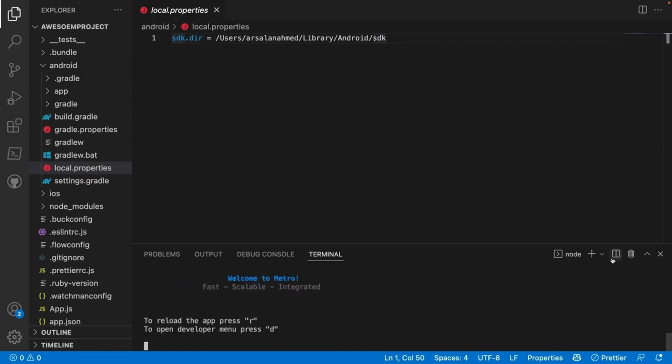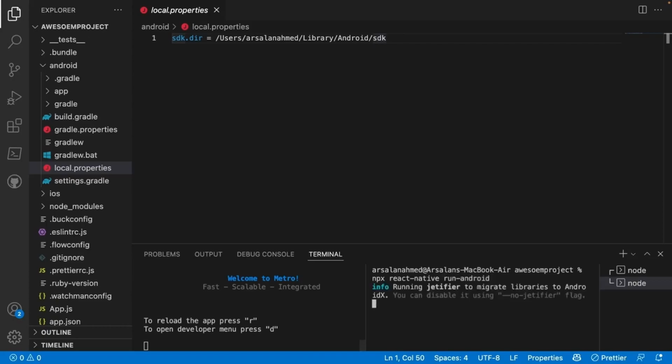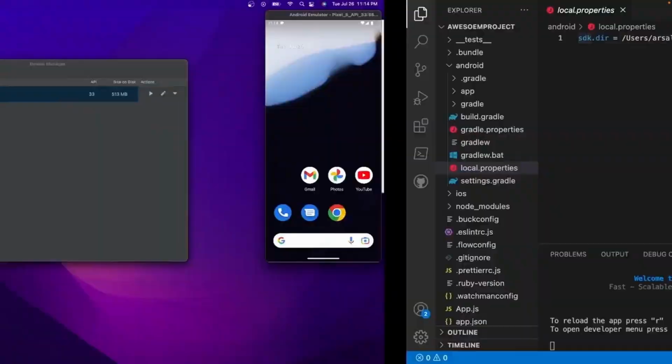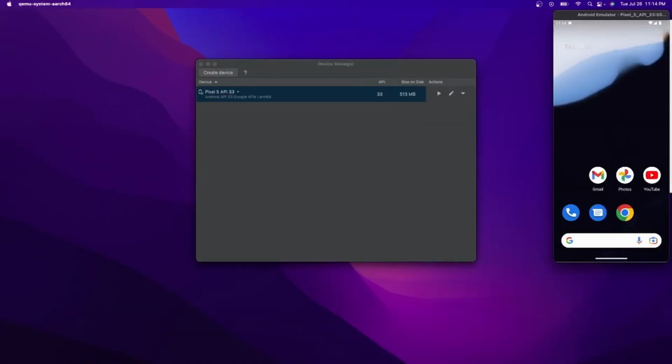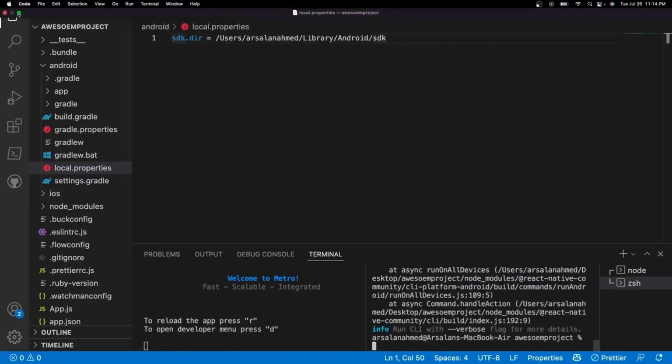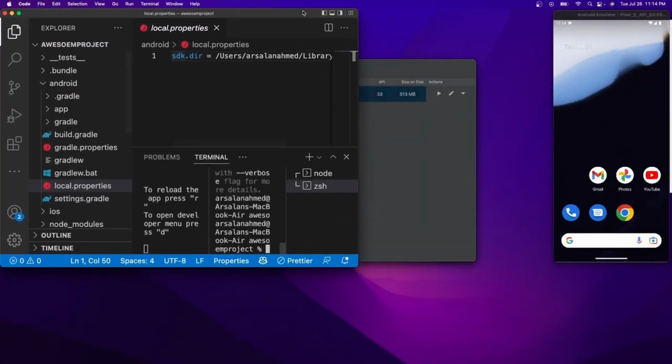And while that's started, I'm going to open up another terminal, and I'm going to do npx react-native run-android. And it should be talking to our emulator device right here. Oops, let me go ahead and minimize this a little bit so we can see both things at the same time.